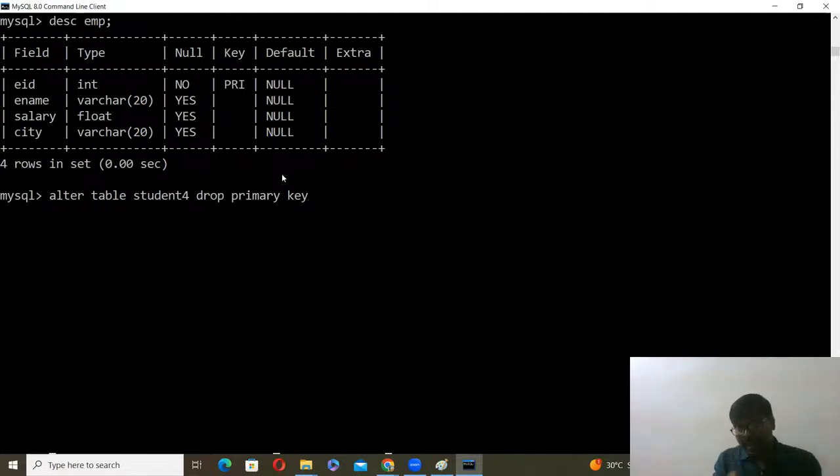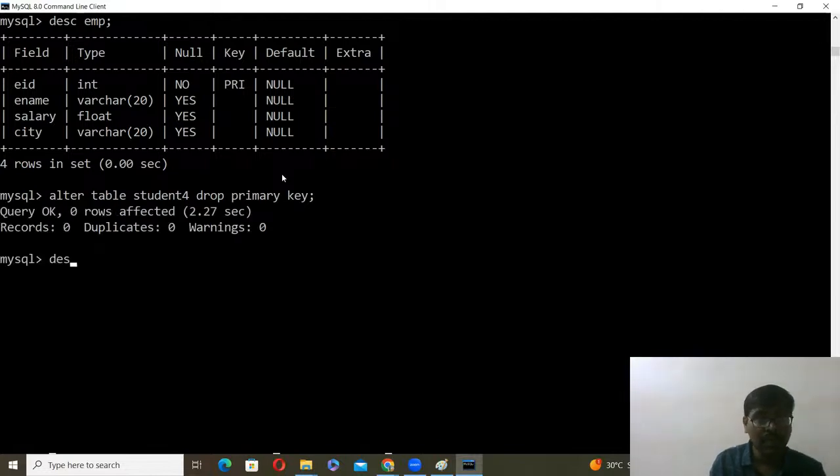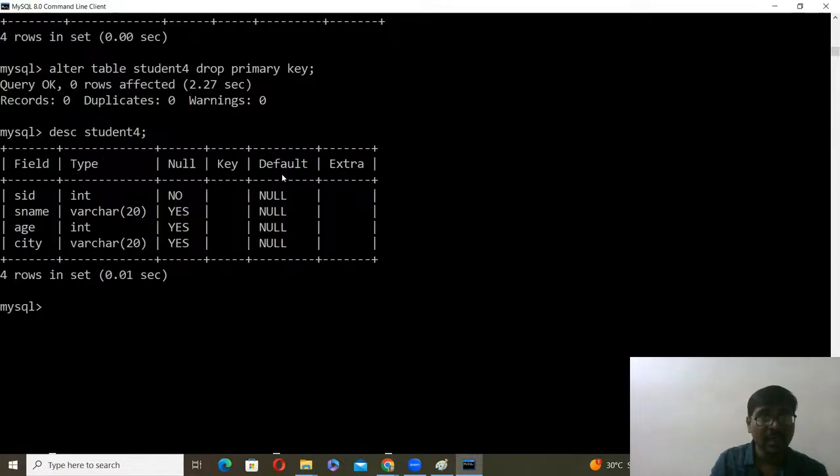At the time of adding, multiple columns are there, so you need to specify for this column, that this field is marked as a primary key. But at the time of deletion, whatever the primary key available in the table, we are removing that one. Now DESC student 4. See, the key is deleted. The primary key is deleted. I think everyone is clear. This is primary key.